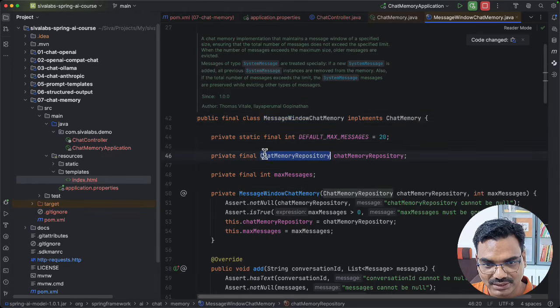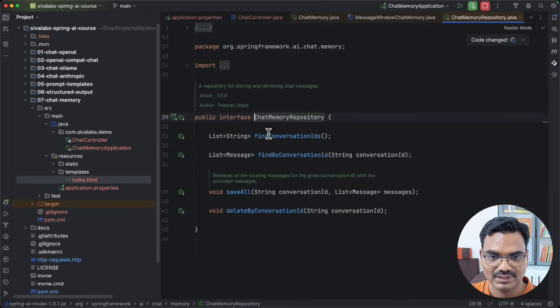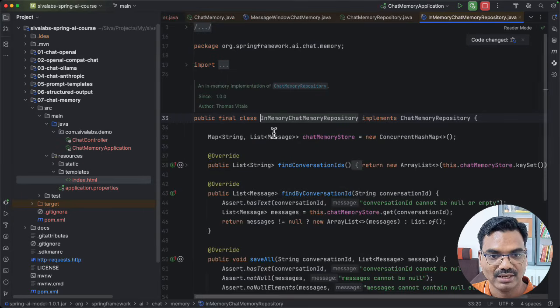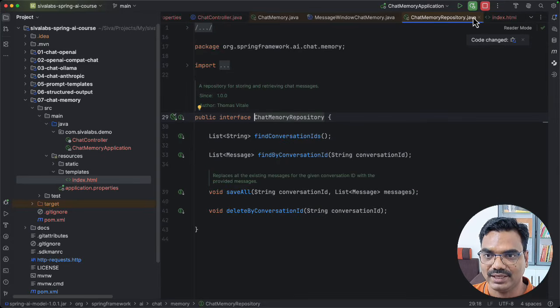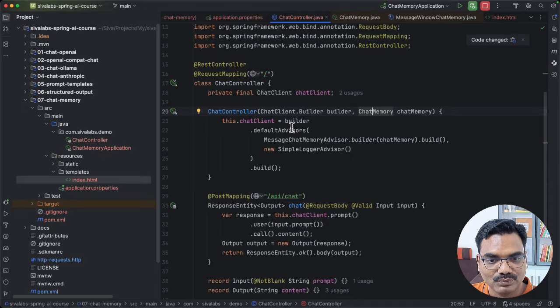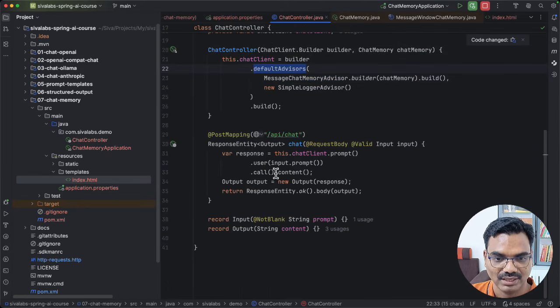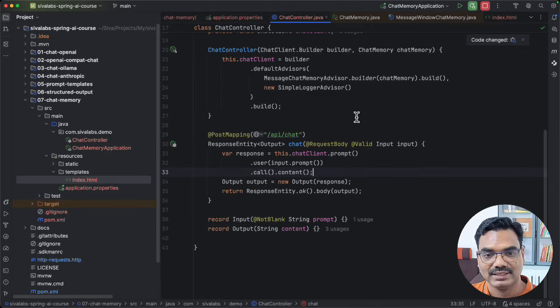In addition to that, if you take a look at chat memory repository, again this is an interface with a few methods, and we have an in-memory chat memory repository. So all the messages are stored in this concurrent hash map. Okay, so these are the background things that are auto-configured by Spring AI. Now, once we have configured and injected this chat memory and added this message chat memory advisor as a default advisor, we are going to have the same conversation, but this time let us see the difference.